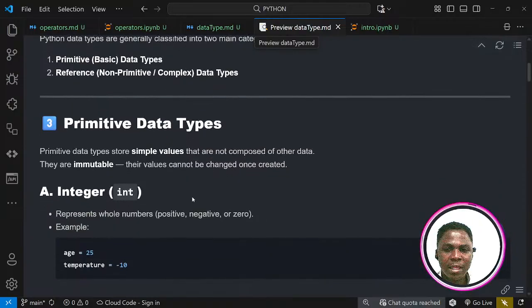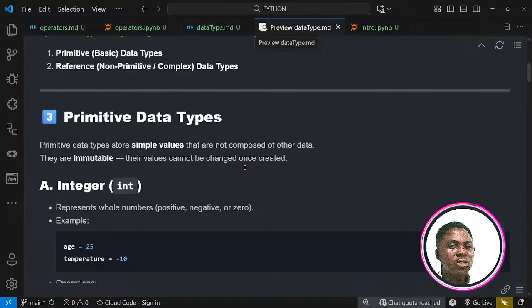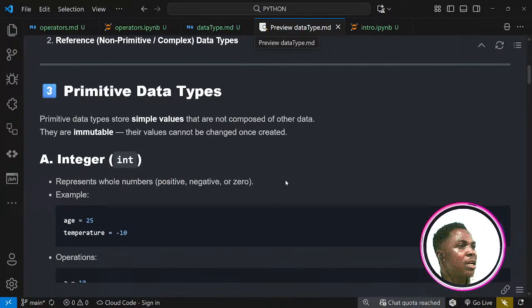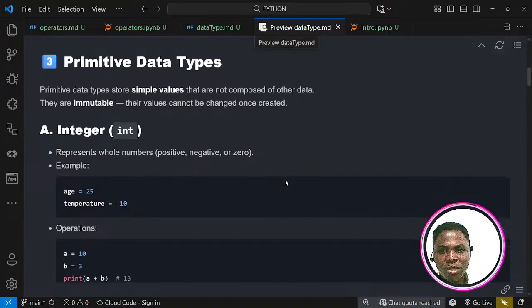The primitive data types store simple values. They are not composed of other data; it's just a simple value. They are immutable, which means their values cannot be changed once created. You've created it as it has been created, so the value stays. You understand? That's why they are regarded as immutable.